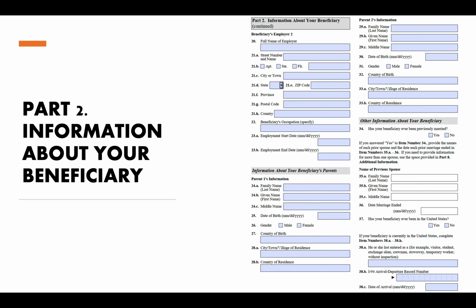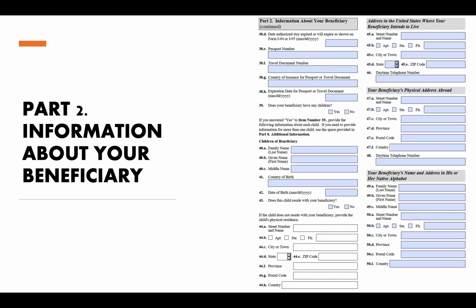All right, so moving on to the next part, which is still a continuation of Part 2, information about your beneficiary. Item number 39, does your beneficiary have any children? Tick yes if yes and no if no. If your answer is yes, provide information about each child of your beneficiary.